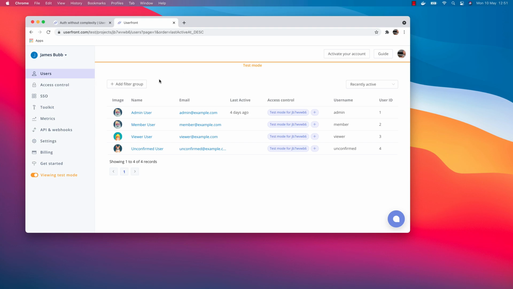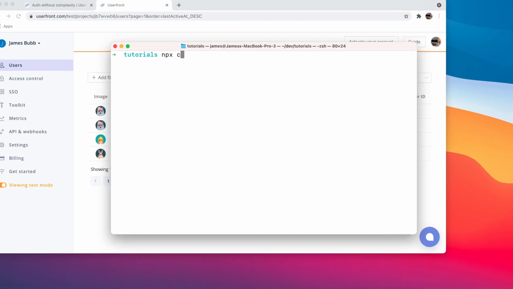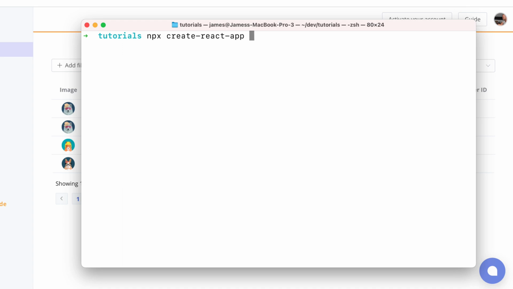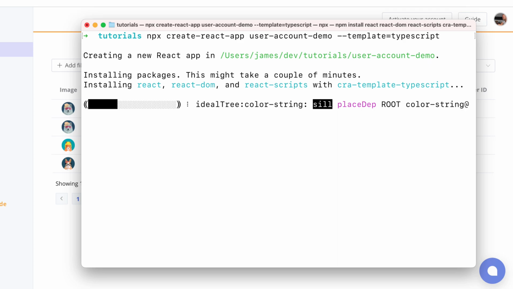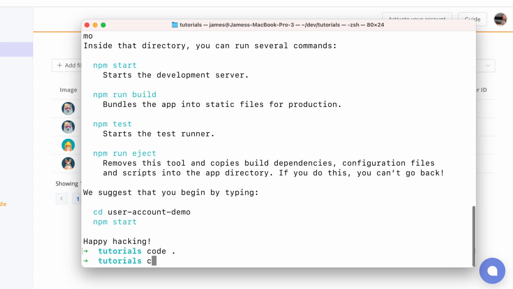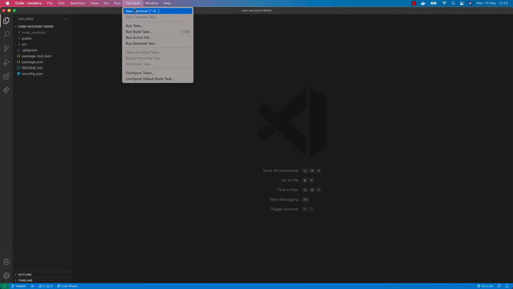Okay, so we'll come back to the control panel in just a second, but let's just head on over to the terminal for a moment. And I'm just going to use create React app to create a new app, just to save some time getting set up. And we'll just call this user account demo, for example. And I'm also going to make sure we're using TypeScript as the template, just so we can type a bit of the data that we're going to be using within our sample app. So I'll just let that install. So once that's done, let's navigate into the new directory, user account demo, and we'll open that up in Visual Studio Code. And let me just open up a new terminal.